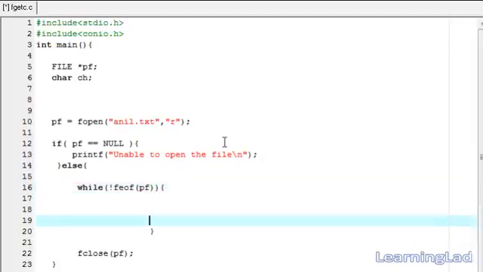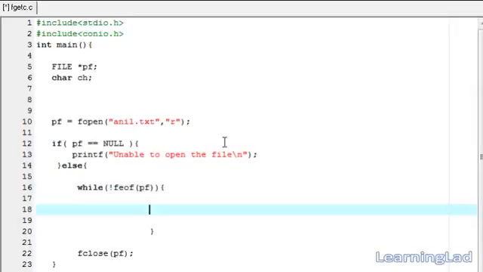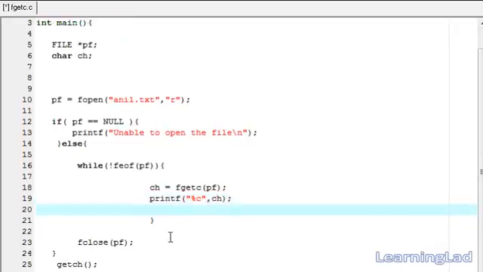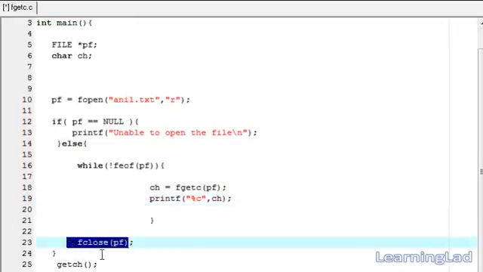Then in this while loop we're gonna read the character from the file, and we're gonna save it in the variable ch. So ch equal to fgetc. Then we have to pass the file pointer from which we want to read the characters. It's gonna be pf. Then we're gonna use printf statement. It's gonna be printf and %c. That's because we are reading a character. Then refer this ch here. So after reading all these contents, we're gonna close our file open by using this fclose function.